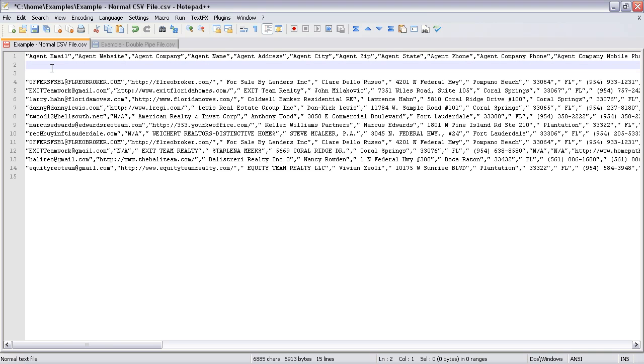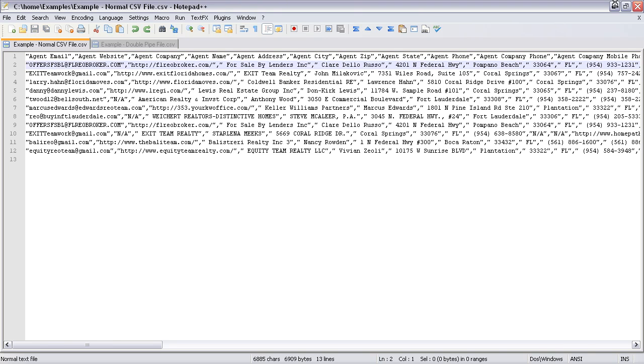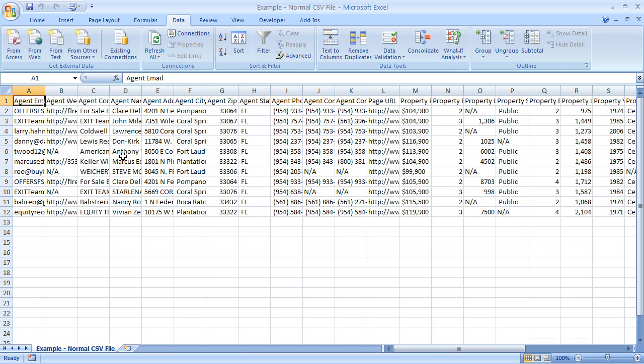And if you open this file in Excel, so I'm just going to double click on that example, and it opens straight away, not a problem at all. Okay, so you can see that each data field's fine, everything's columnized, and the data all looks good.